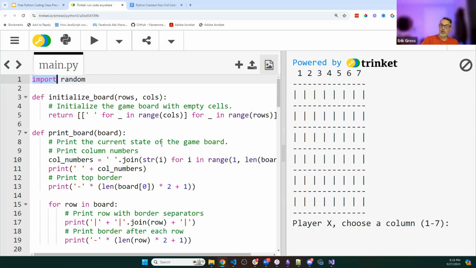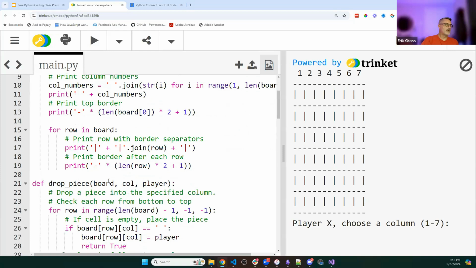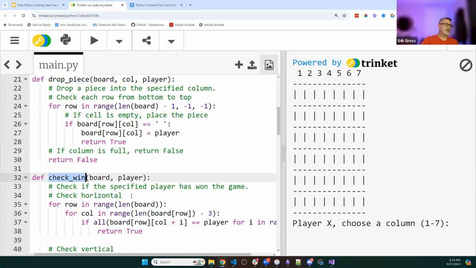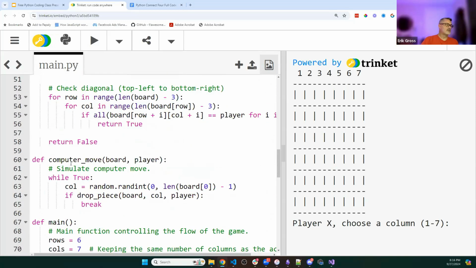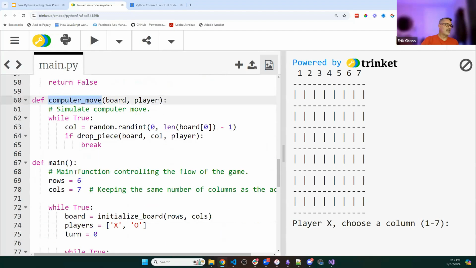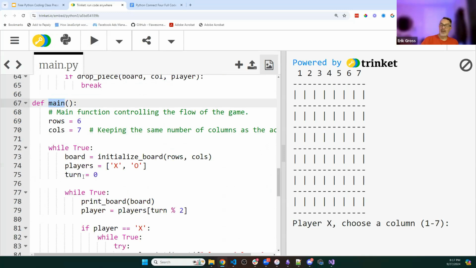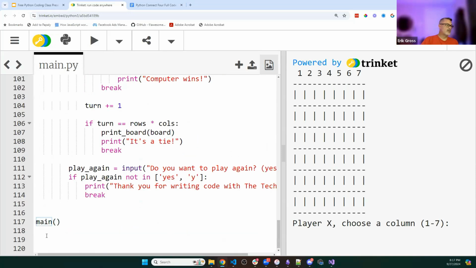But now, look what we have. We are defining a function called initialize board. We are defining a function called print board. We're defining another function called drop piece. Another one called check win. Hey, that sounds familiar. Another function called computer move. And then another function called main. And finally, all we've done is declare or define functions. Finally, at the very bottom, we run this function called main.